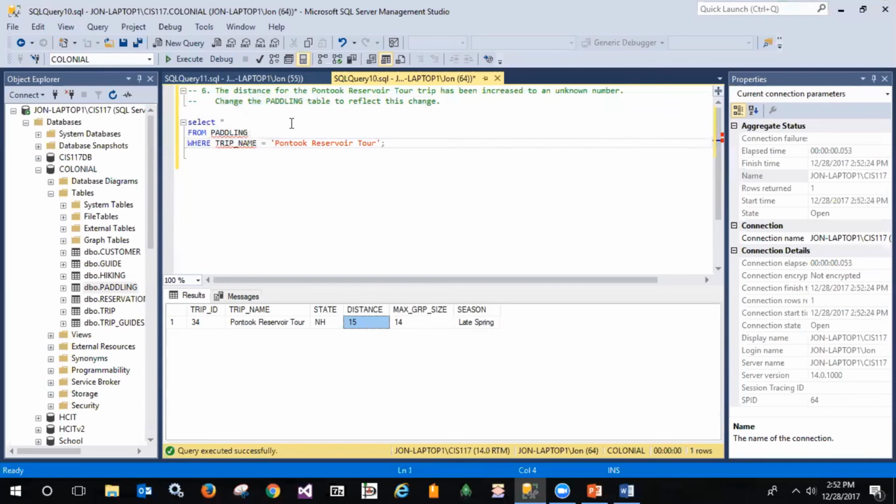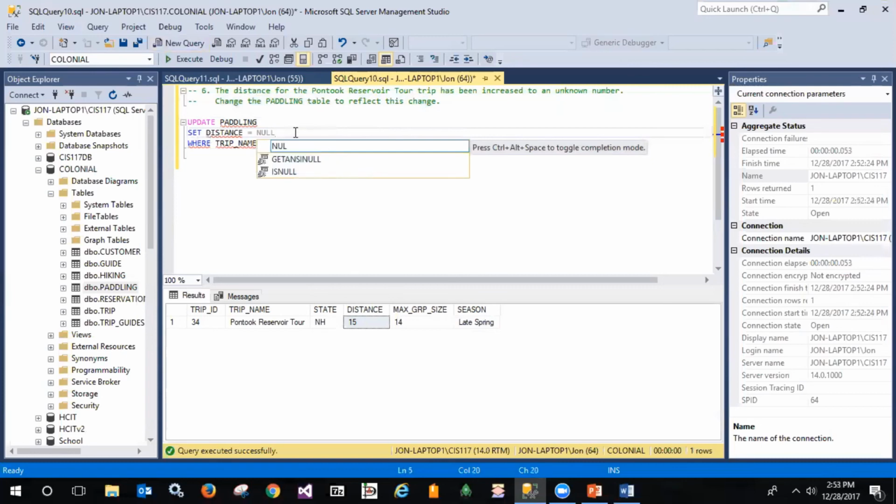Okay. So let's change this from select from paddling to update paddling, where trip name equals Pontook Reservoir Tour, and here's our set criteria. Set distance equals, and we're going to use the reserved word null, right? Now this is a numeric type, so it should have a fit if we were to do something stupid like this anyway. But just to be clear, this is a null value, and null has a specific meaning: it's not known, it's a not specified value, and that is distinct from 0, and that is distinct from an empty string. It is quite literally a null, and so we're kind of picky about that in the database business. Let's go ahead and execute this.